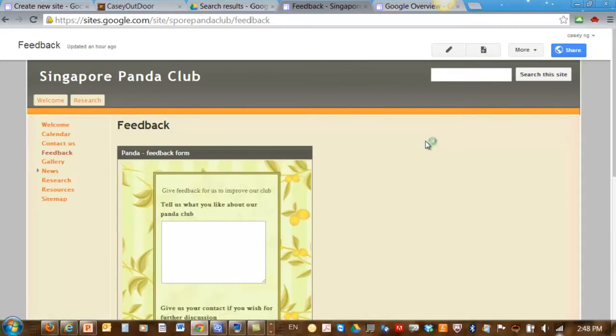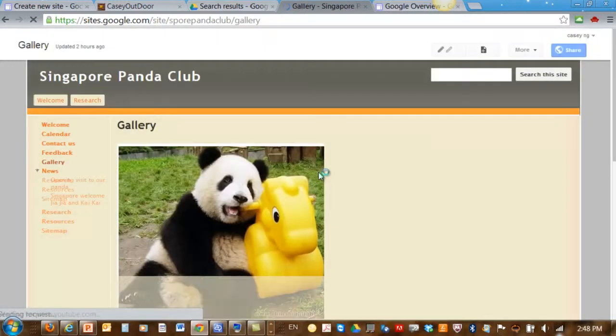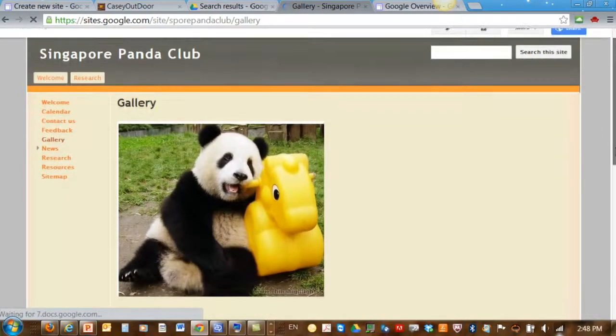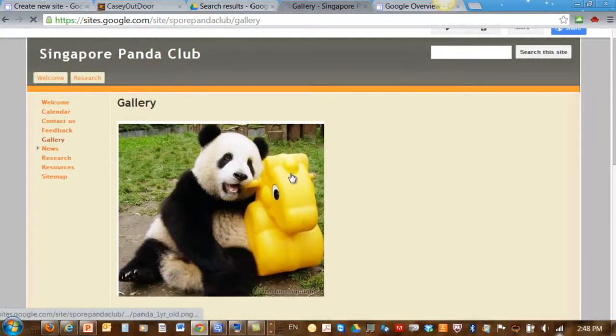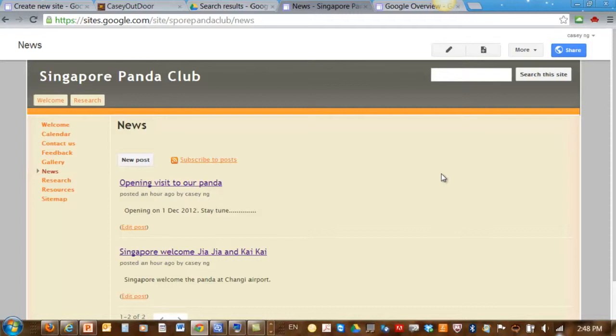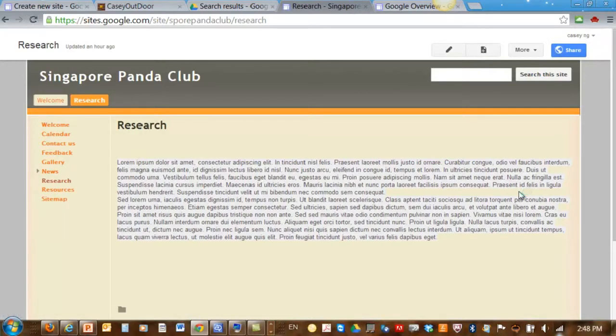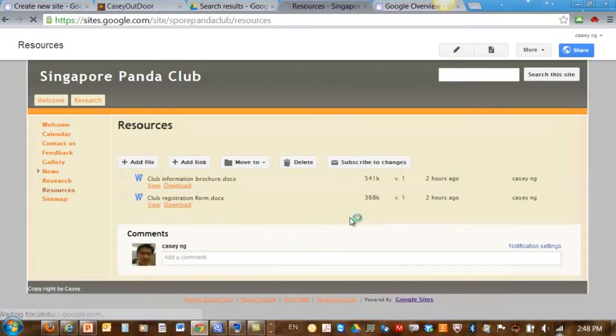You can also insert a feedback form. Put in a gallery for your panda pictures, a YouTube video on the panda. You can also create a page that allows you to post announcements to inform your fans. Probably you can also include some research paper resources. People interested in your club can get forms like the club information brochure, registration forms, and so on. So we can set ourselves a common goal. We create something with a purpose, and from there we start to build up the skill.